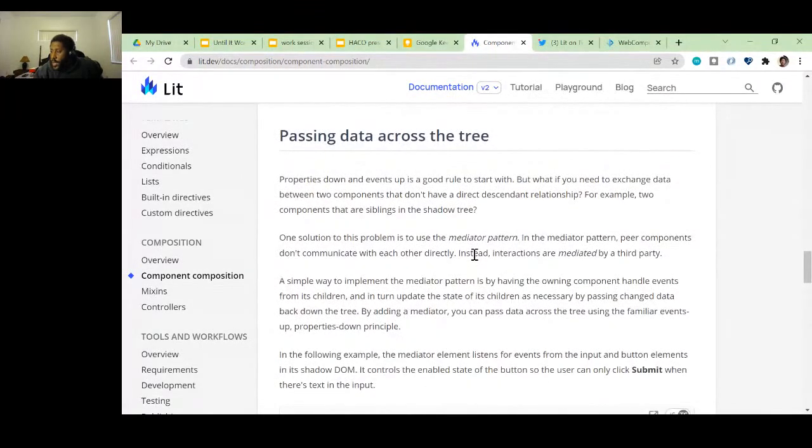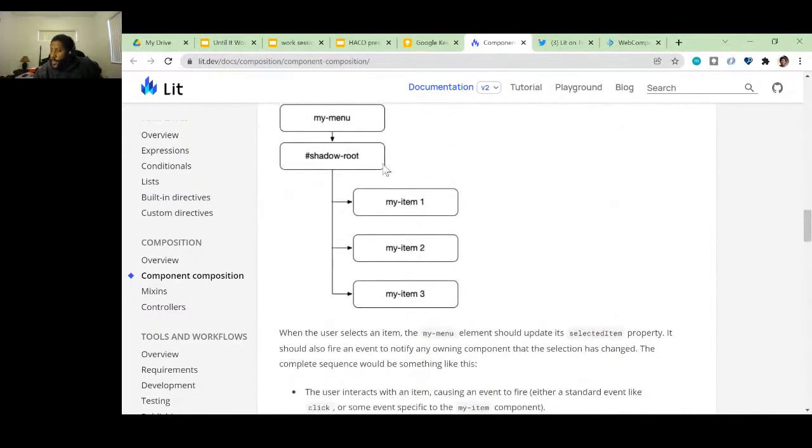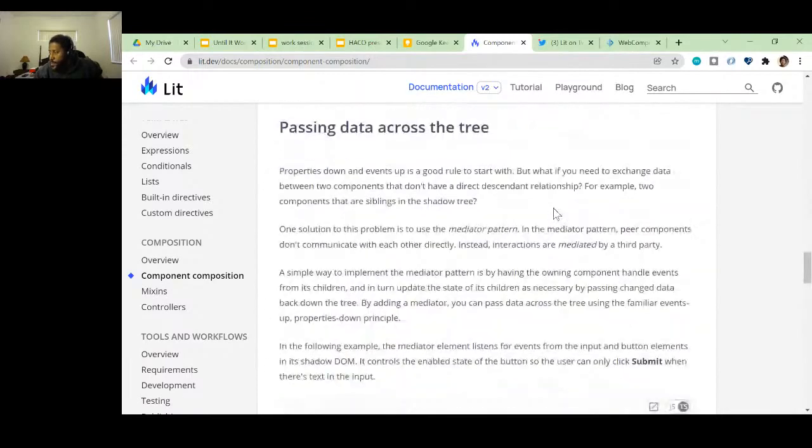And passing data across the tree, properties down and events up is a good rule to start with. But what if you need to exchange data between two components that don't have a direct descendant relationship? So not like how this is a part of that. Let's say you have my menu and then something else. How do you pass data in between those things?